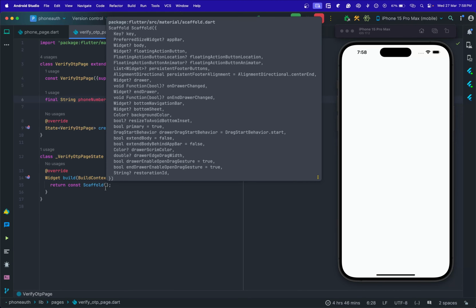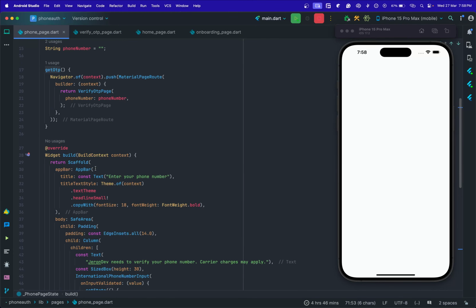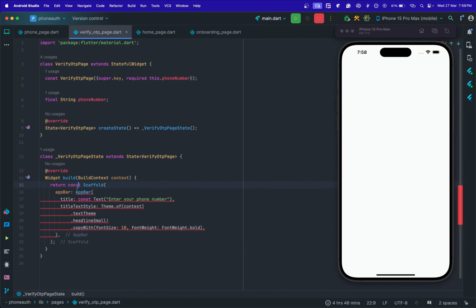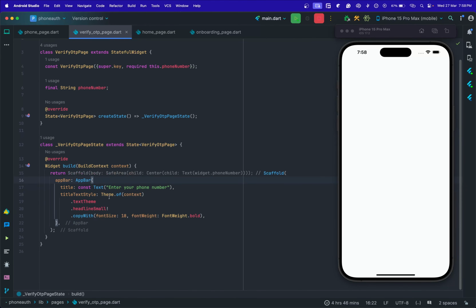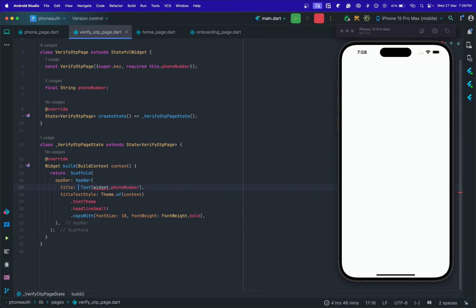So what I'm going to do on this page is copy the app bar we had on the other page. So on the enter your phone number page, which is this page, I'm just going to copy the app bar we had here and then take it to the verify OTP page like this, and we can have the const here. And instead of showing enter your phone number here, I'm going to put the user's phone number here. So phone number, and we need to do widget dot phone number because we're in a stateful widget, and this is showing the number I entered.